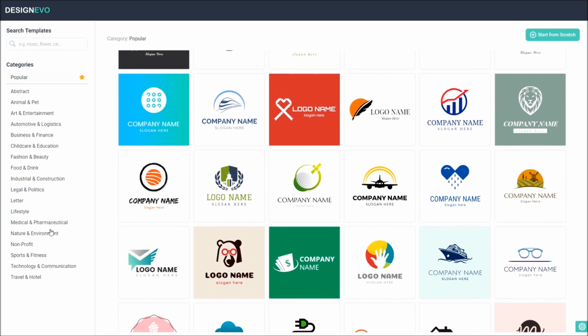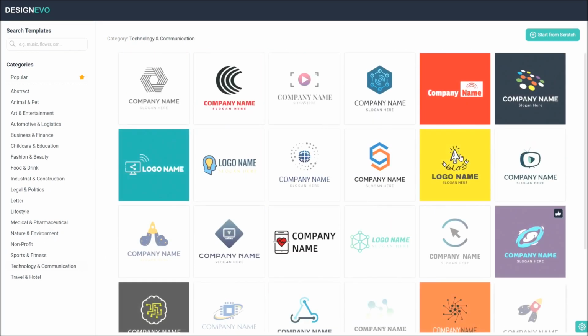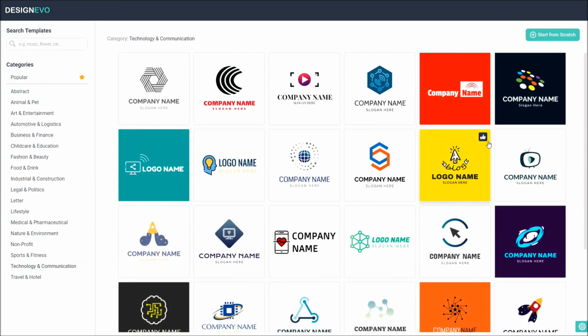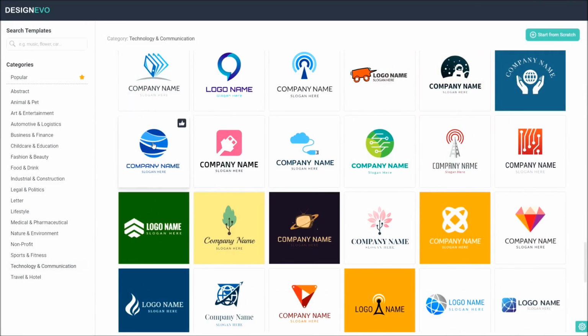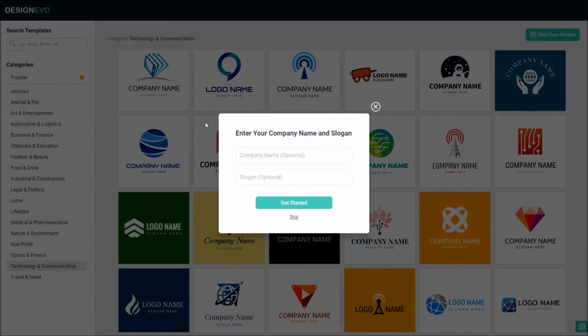For example, if we head down to technology and communication, it will then filter all of the templates and give us the ones that are related to technology and communication. So we just need to find one that we like that we can get started on. Okay, so I'm going to choose this one. It is a one with multiple colours, so I thought that would be a good one to choose.